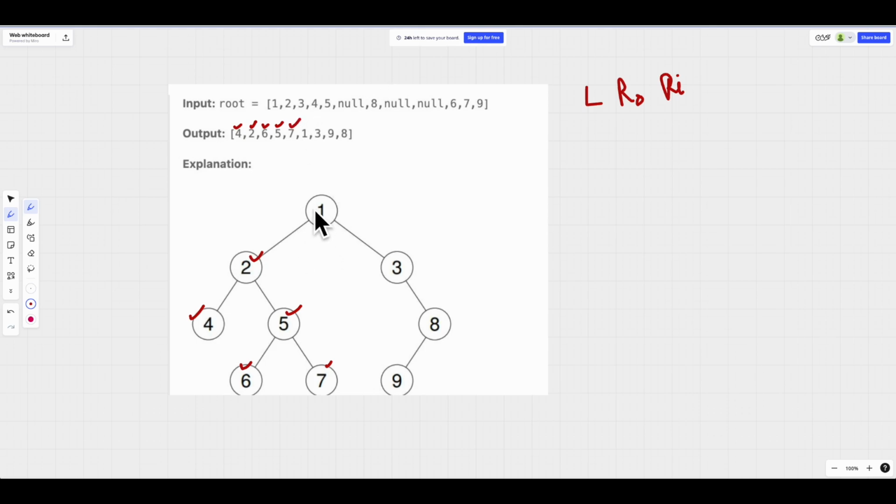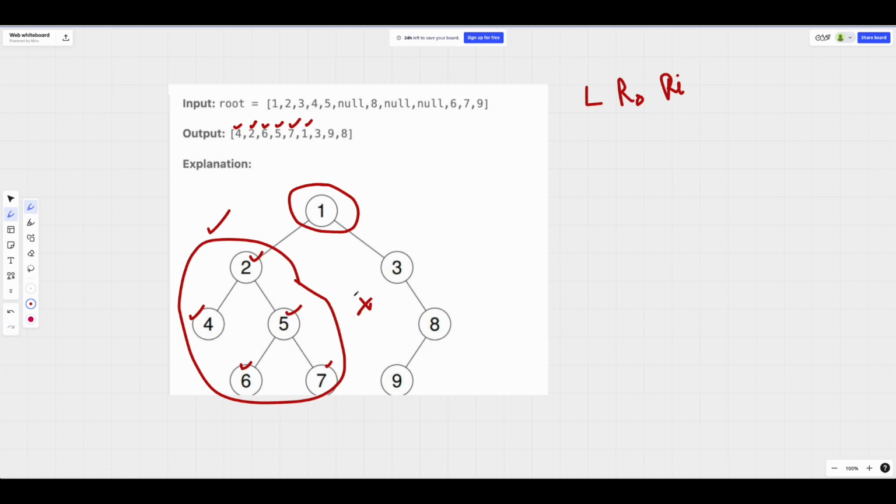If you see for this one, all the left subtree has been traversed, right? Now we need to traverse the root, which is 1. Okay, now we come to the right side. For this right, we need to traverse its left, but nothing is there in the left, so it's fine. Now we traverse the root, which is 3, so we traversed it. Now the left side of the tree is traversed, the root is traversed. Now we came to the right side of the tree.